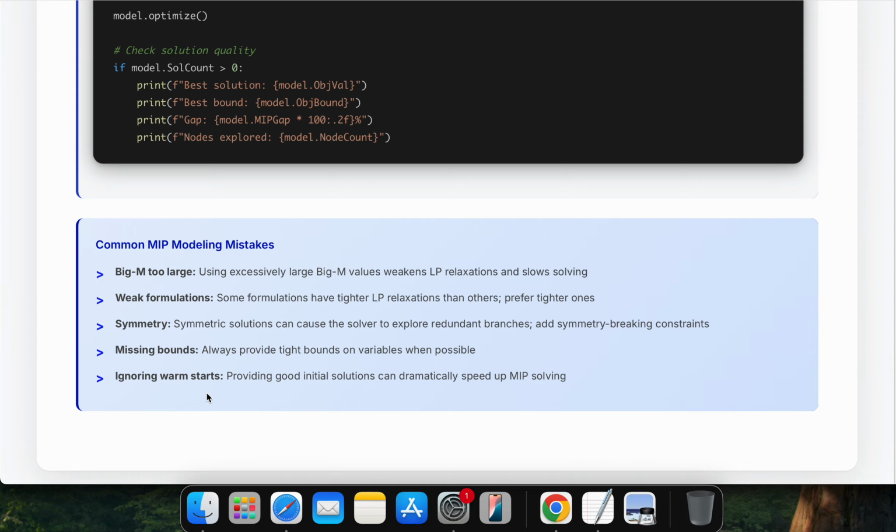Also, watch out for symmetry. If you have five identical machines, the solver might waste time checking every single combination of them even though they are the same. You can add symmetry breaking constraints to tell the solver, look, machine 1 is always used before machine 2. Finally, always provide tight bounds, and if you have a decent starting guess, use a warm start to give the solver a head start.